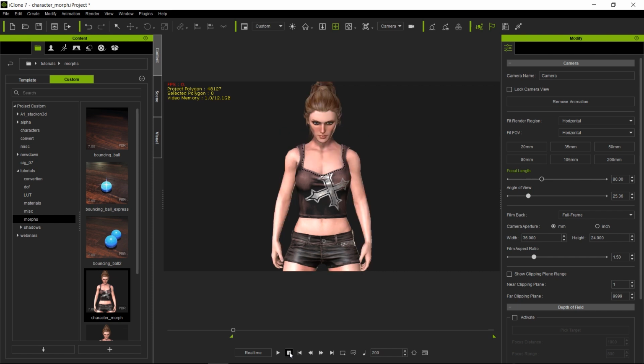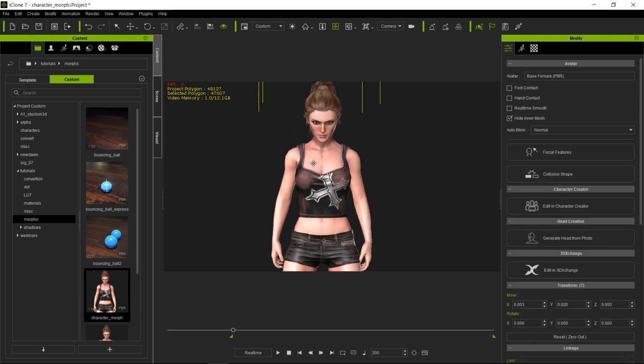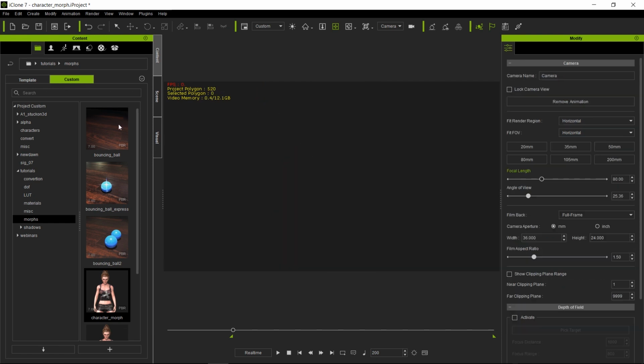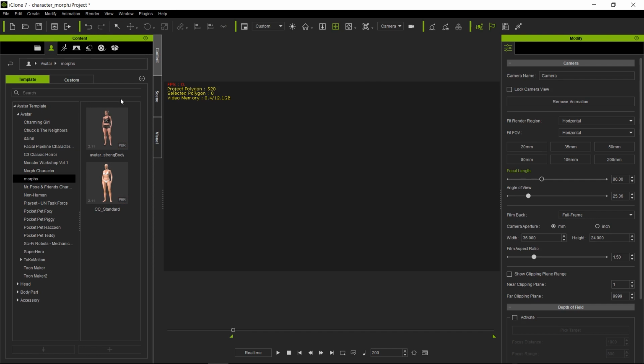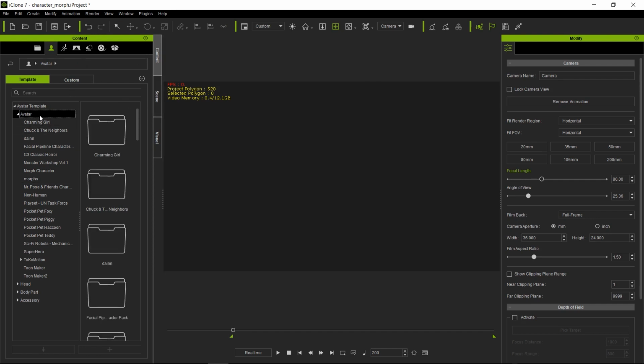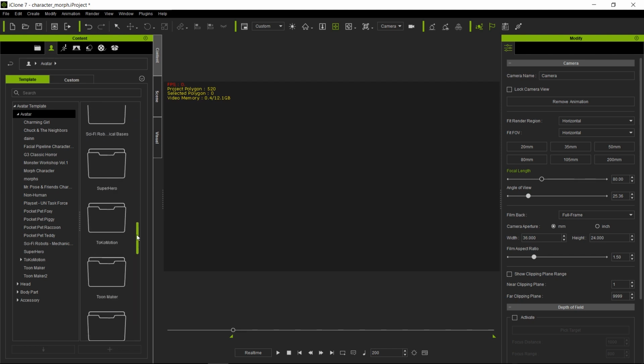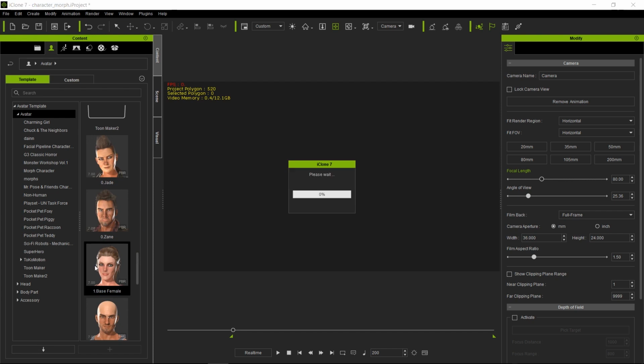Let me show you. Let's start off with a fresh character here, so without any morphs. So let's go ahead and delete her from the scene and bring her back fresh off the iClone factory. Let's pull the character into the scene. Okay, there she is.